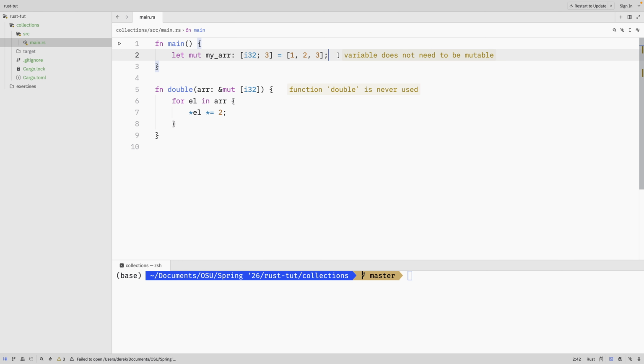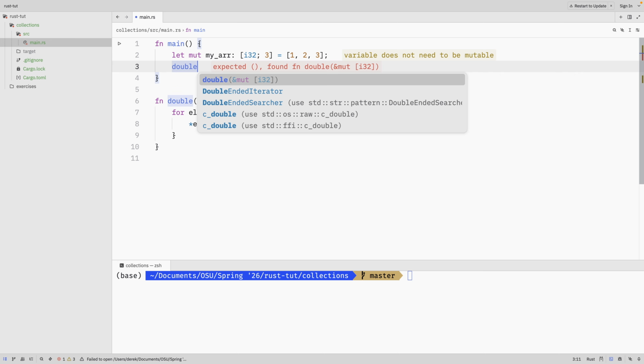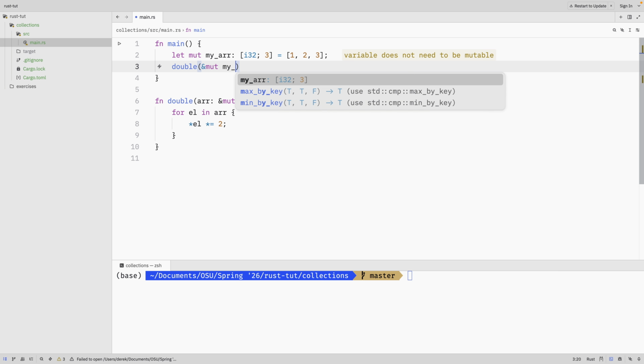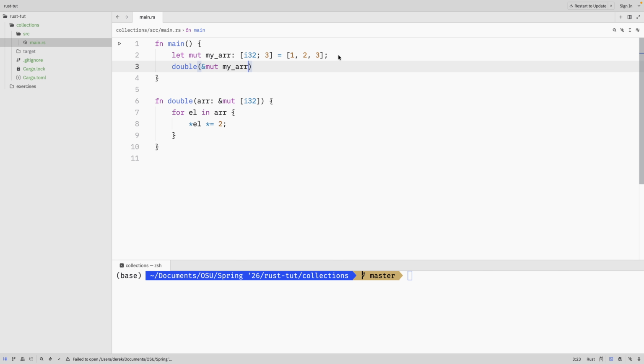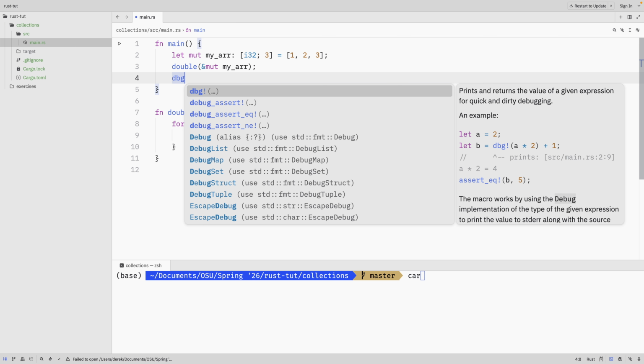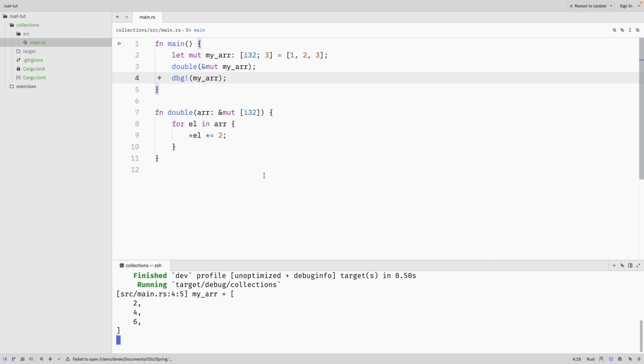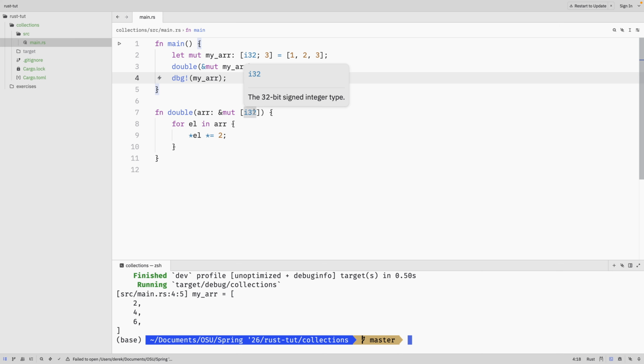And I'll go ahead and call our double function up here. And we'll pass in a mutable reference to my array. Make this a statement. And then let's also debug print my array afterwards. As you can see, 2, 4, 6.